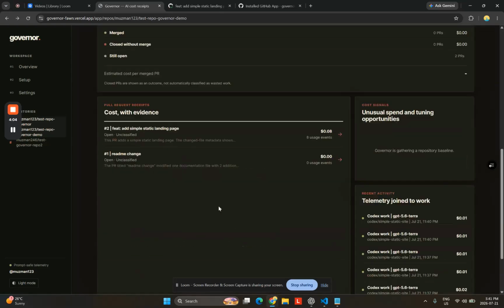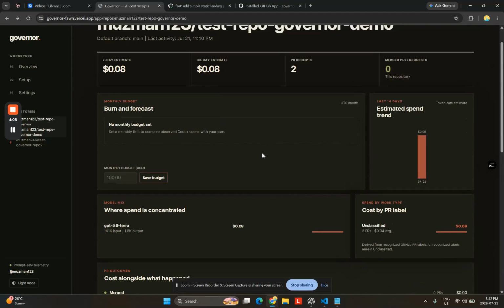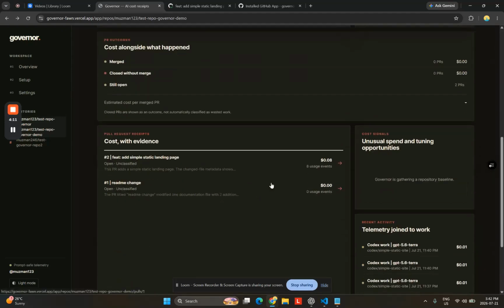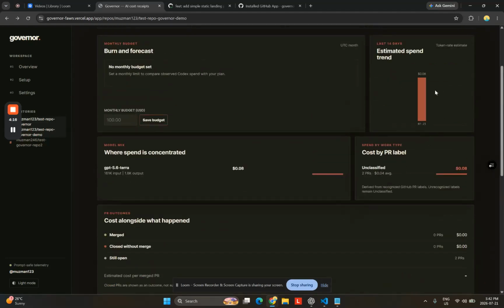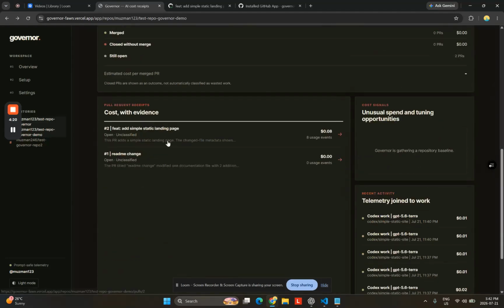It gives you a cost breakdown, and there's not much going on in here, as this is a brand new demo repository that I just pulled up. But the more you work on it, the more you'll see data populating in here. You'll see more models and more cost estimates, and you'll also have some of these PRs being flagged for being too expensive compared to other PRs.